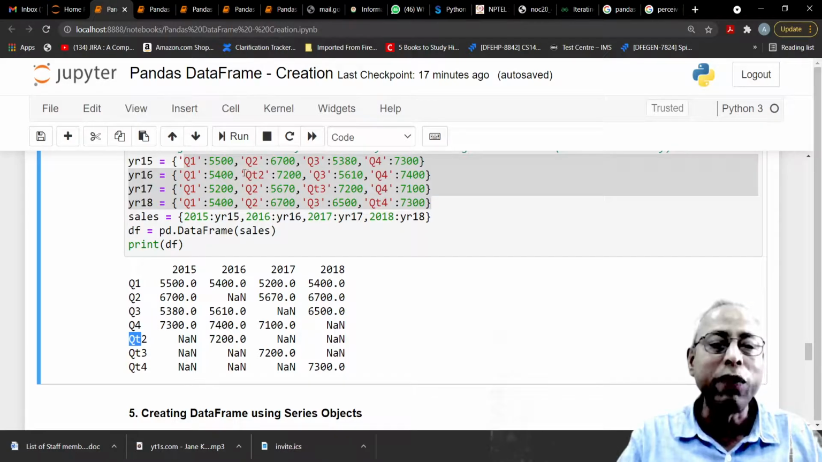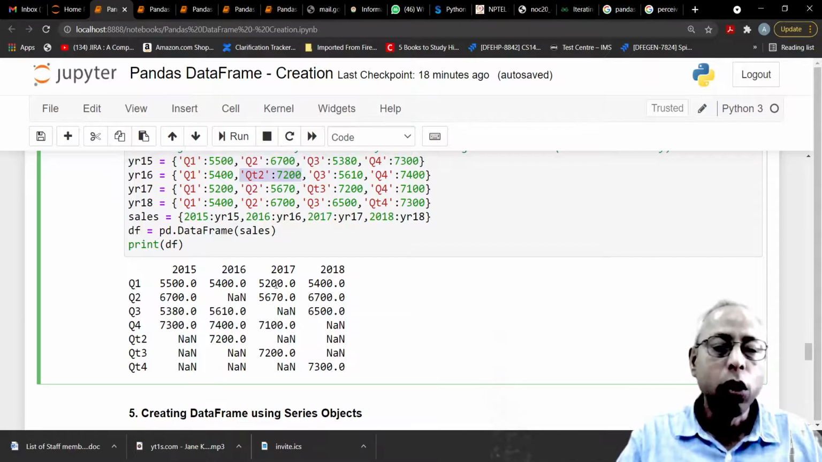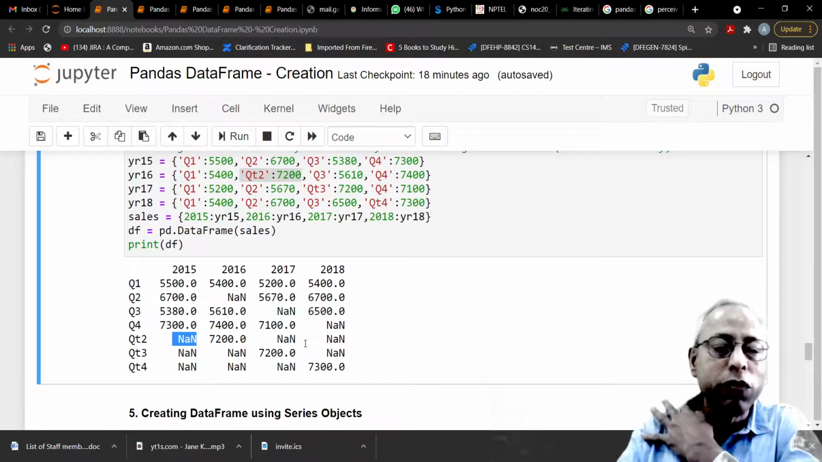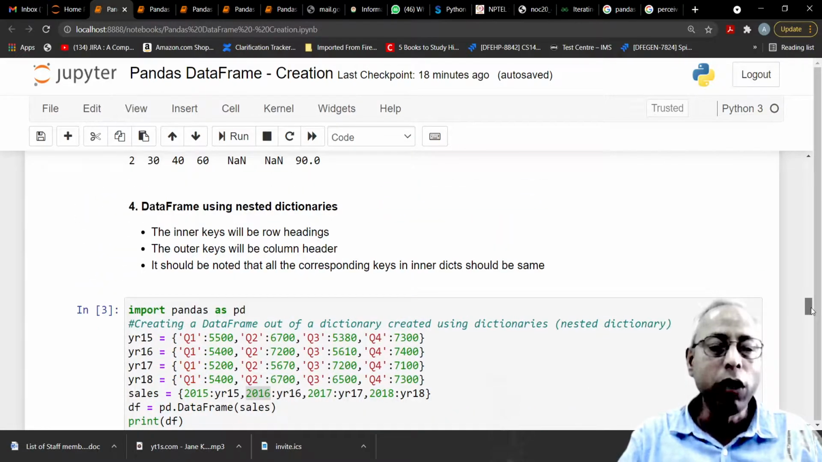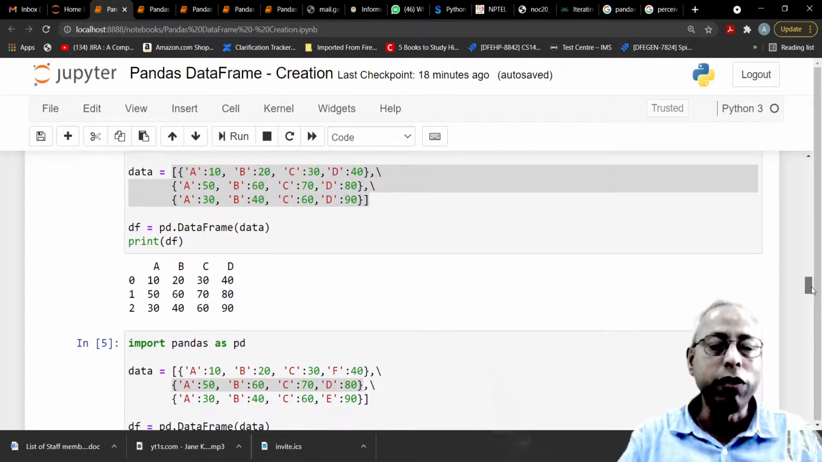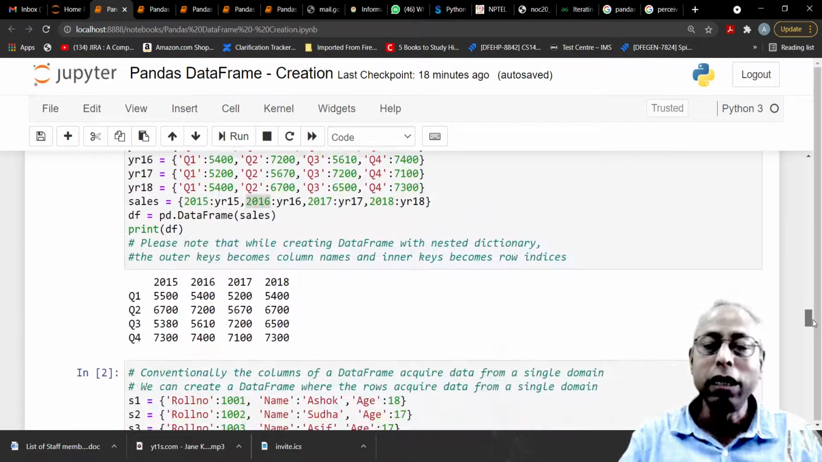2016 QT2 is having data 7200. Others are not having data. So this is the data which is filled here, 7200, and all other rows for all other columns are filled with NaNs. So this is how a data frame is created using this method. This is similar to the earlier method which we have studied, where we use a list of dictionaries. There also NaNs are created.